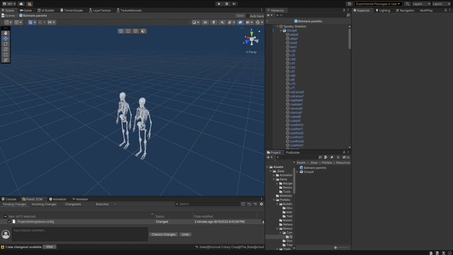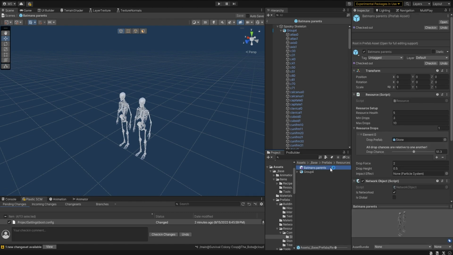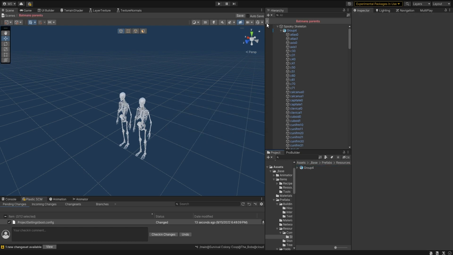So to show you how easy it is for me to add a new resource, I decided to add Batman's parents into the game. And now, just like Batman's parents, they're gone.